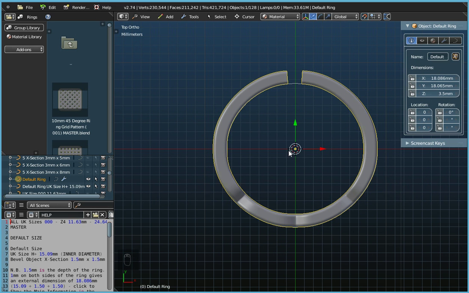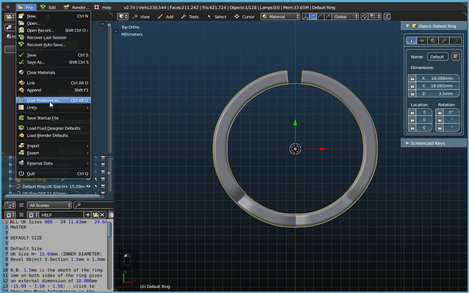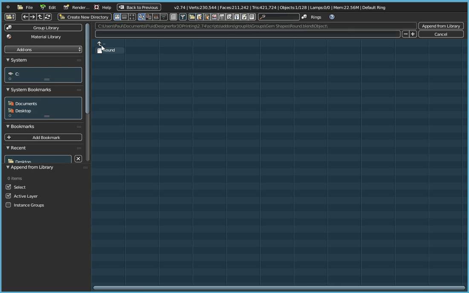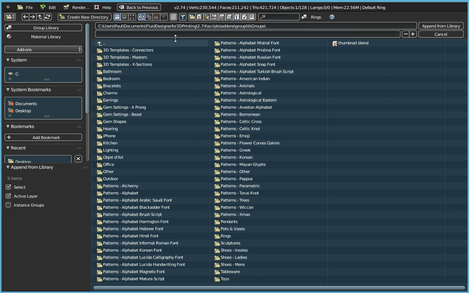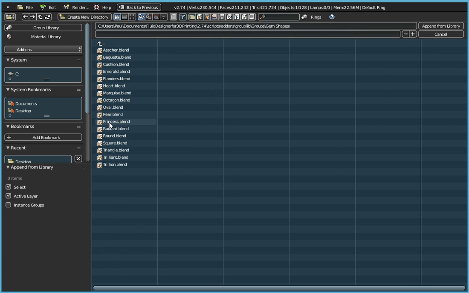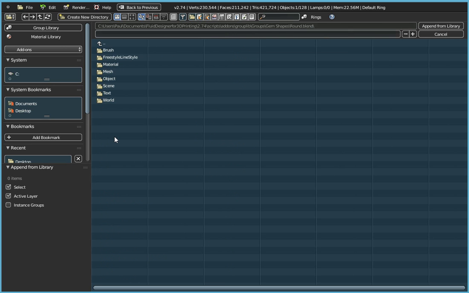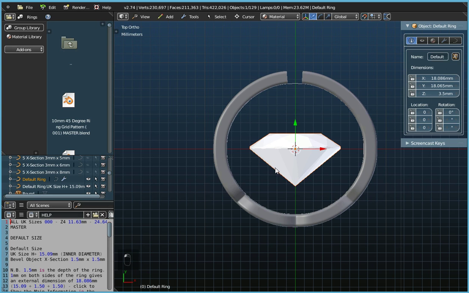What I want to do is to add a round gem, so we need to append that. So if we go to File and Append, and just go up through the menu system until you get to Groups, and the gems are in gem shapes, and we want a round gem, and as is usual we want an object, so it's the round object which we append from the library. Now click on the gem itself to highlight it.